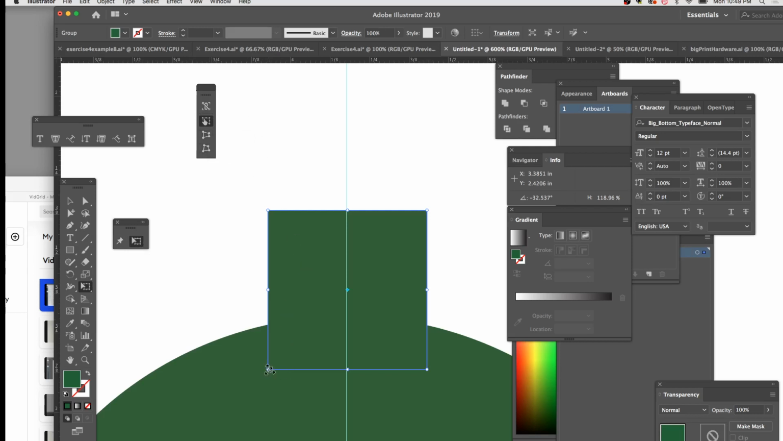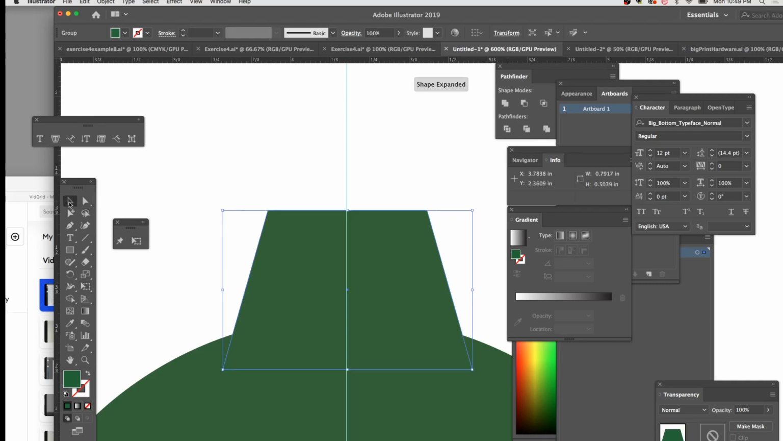So what is meant by that is if I select these two points and pull them out, it's assuming that I want these to come out at the same rate. And so that's what's happening there.